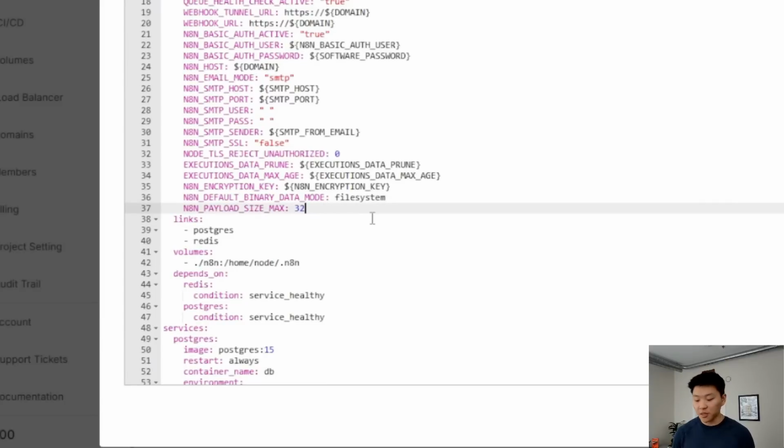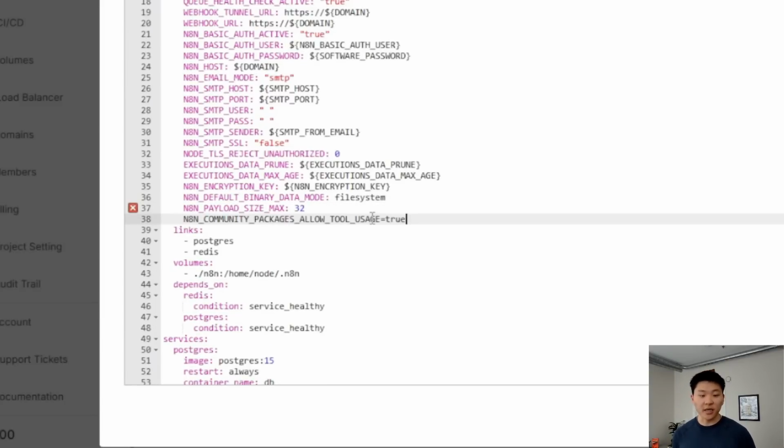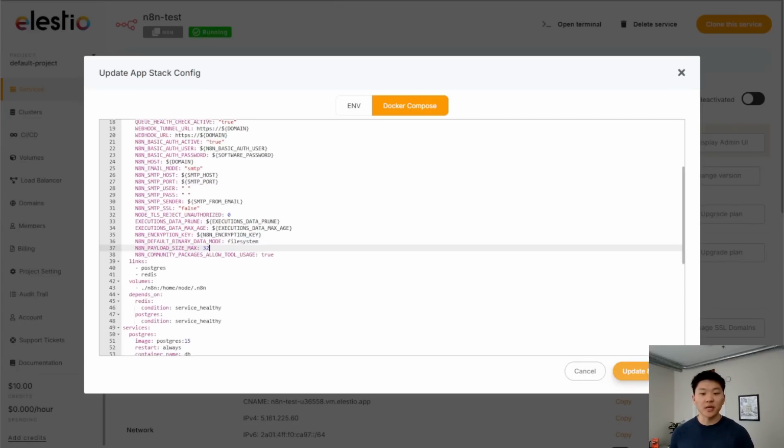And so at the bottom, I'm just going to add a new line, and I'm going to paste in that command we had, which was n8n community packages allow. And then instead of an equal sign, I'm going to put a colon. And now we have that n8n community packages allow set to true. And I'm just adding a space after the colon. So now it's pink. And all we're going to do is hit update and restart. And so this is going to respin up our instance.